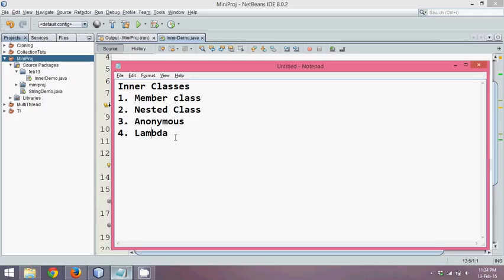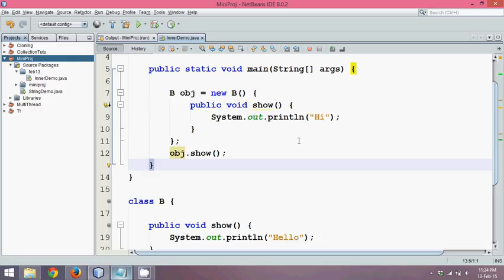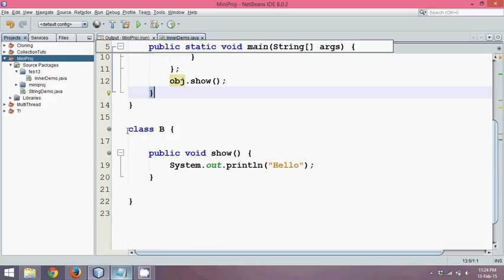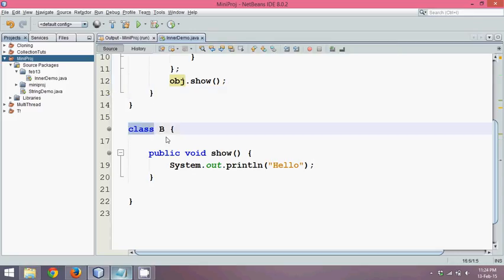Welcome guys. So let's move to the last part of anonymous inner class, and that is using lambda expression. Now let's see what exactly lambda means. Before starting with lambda, let's change this code a bit. In Java we have something called an interface. Let's say I make this B an interface, which should be a small i.